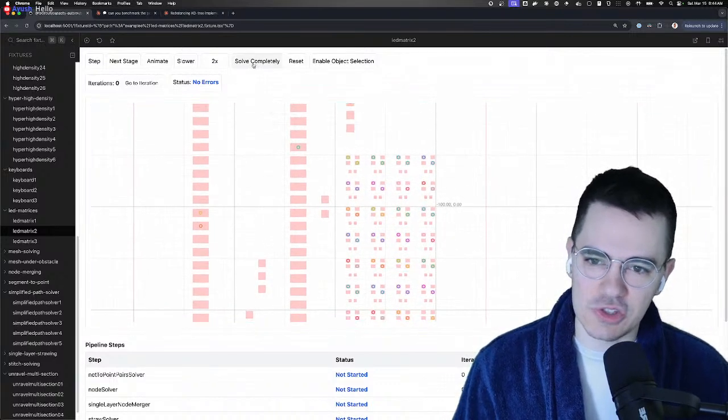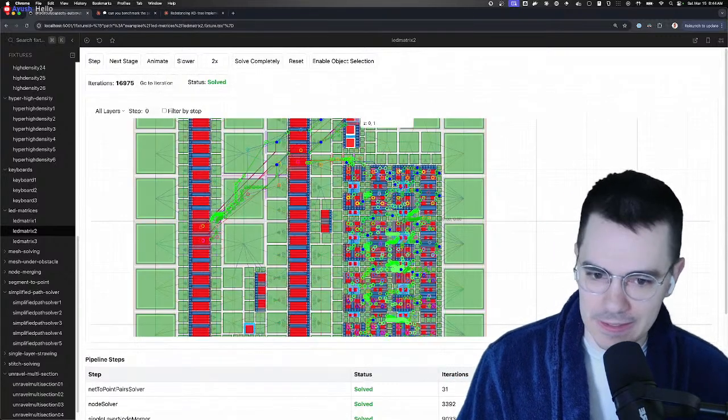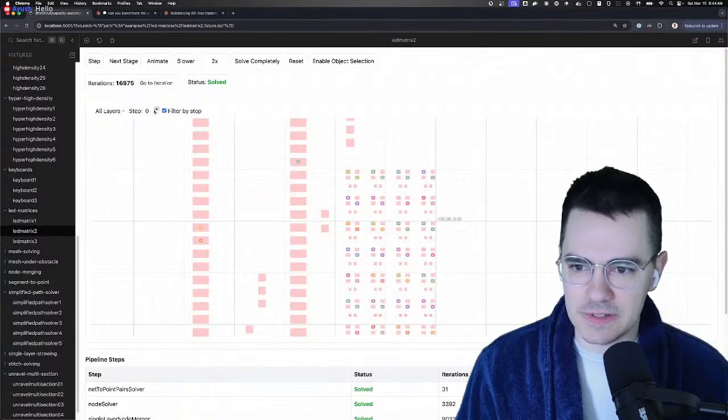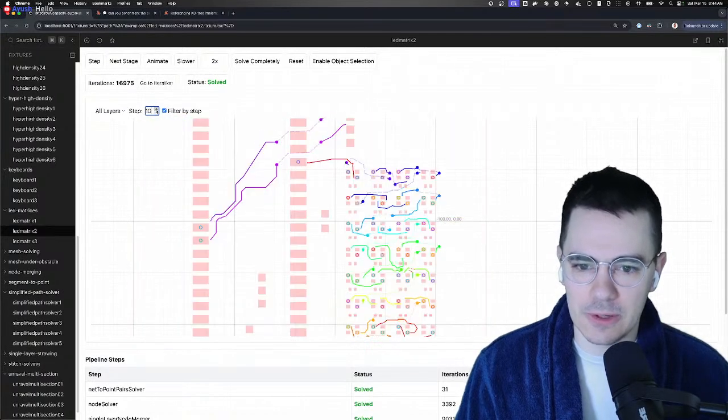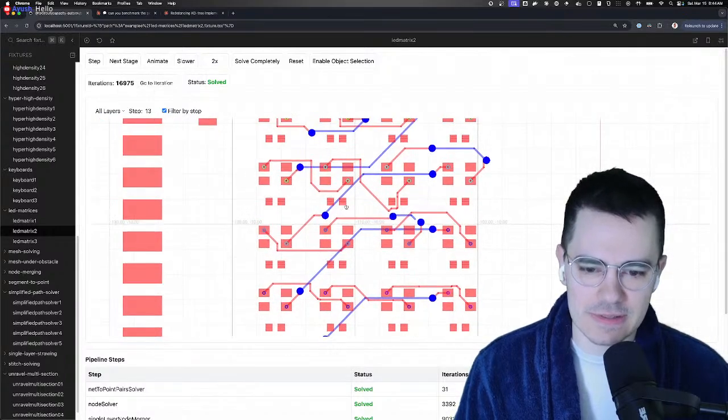All right, so I'm going to hit solve completely. Instead of animating through the solution of the board, it's going to solve the entire board. So solve the entire board. There's our nice looking routes.